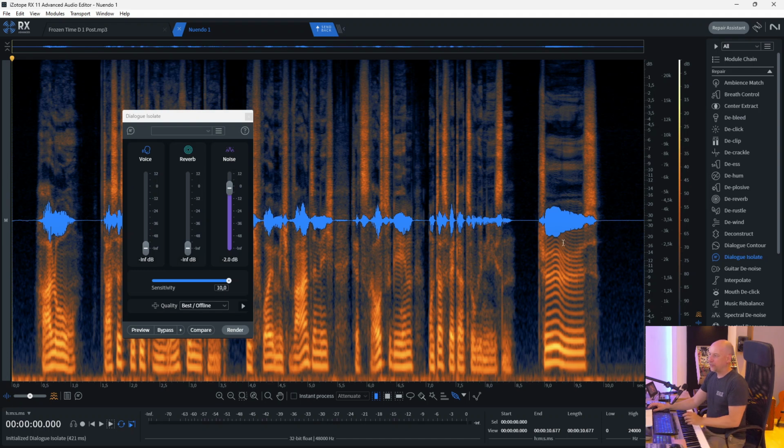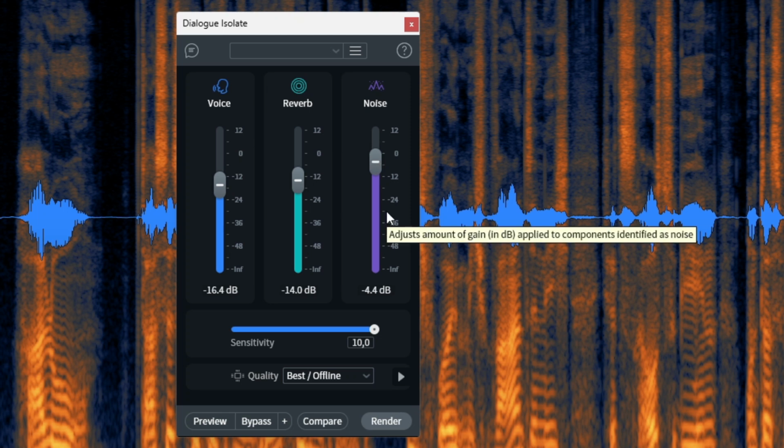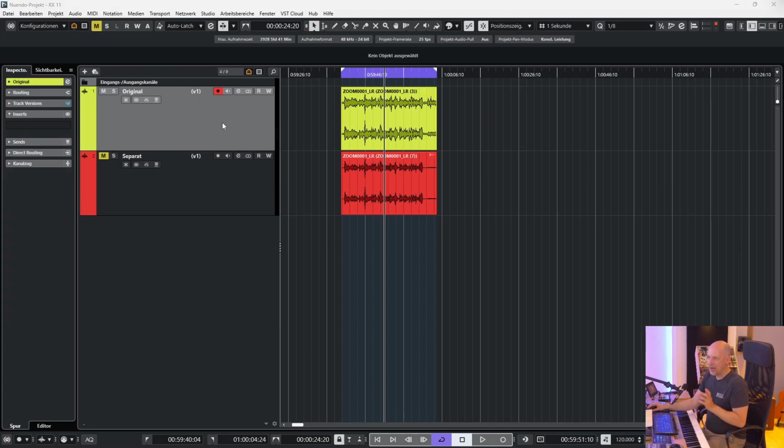iZotope released RX11, and now we dive into all the new features. At first, we've got Dialog-Isolate, and you see we don't just have 2 faders, we've got 3, because the De-reverb has moved into this module. So we've got voice, reverb, and noise. And the great thing is, it's not just a module in RX, now it's a plugin.